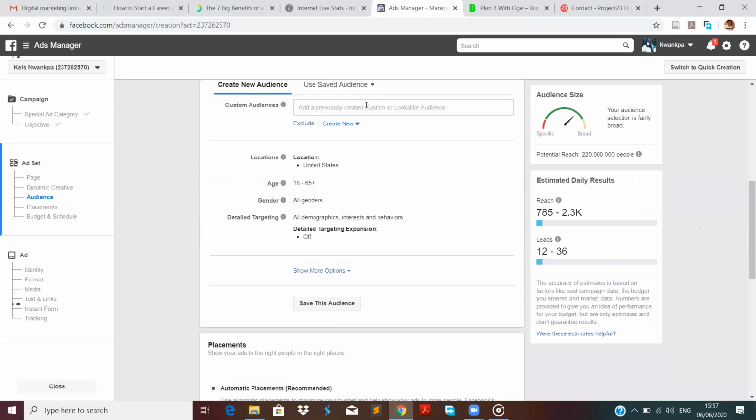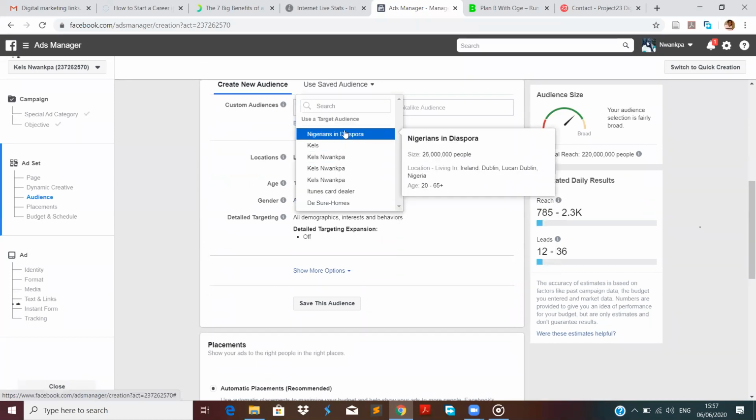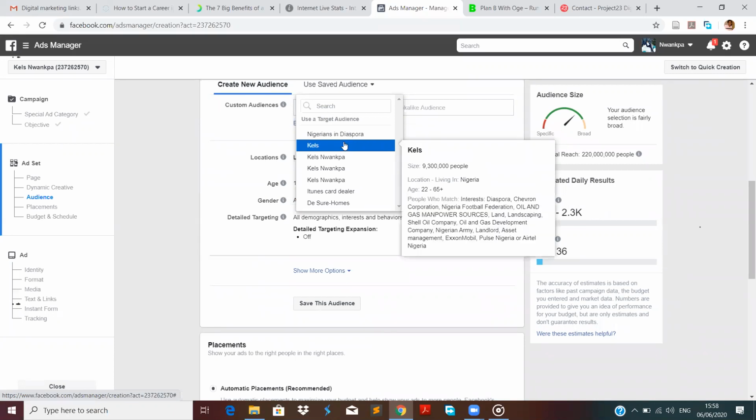Audience, custom audience. So I have several audiences I've used in the past. If you can see, Nigerians in diaspora, the target audience was about 26 million people living in Dublin, Lucan, Ireland, the age between 20 to 65. Here, I ran an advert and I targeted, this must be a property advert, people who work in Chevron, oil and gas manpower sources, people interested in land, landscaping, oil workers, oil and gas development companies, Nigerian Army, landlords, asset management, ExxonMobil, Pulse Nigeria. So I guess I was selling a property here and the target audience was 9.3 million people.